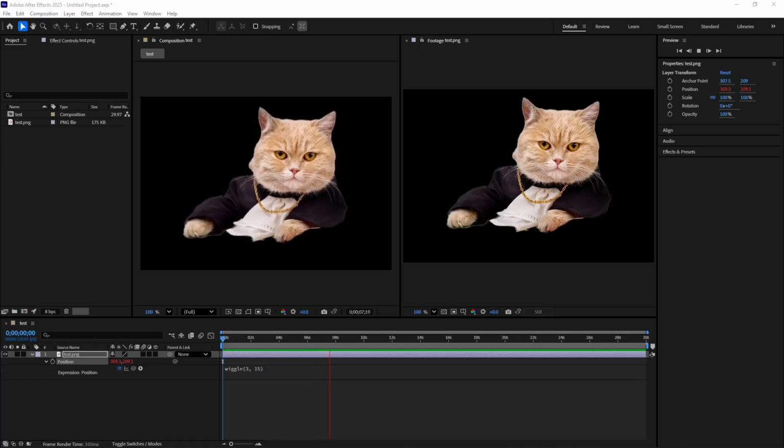And there you have it, a simple yet effective way to introduce dynamic movement to your projects.